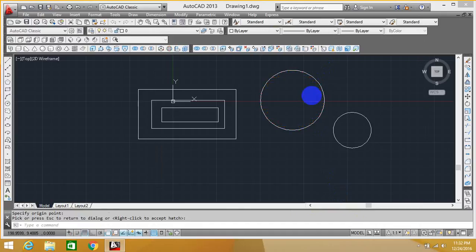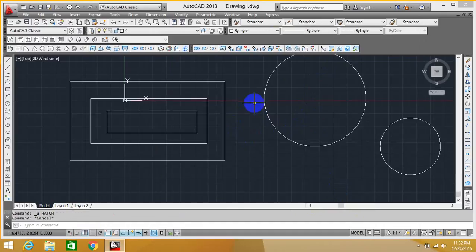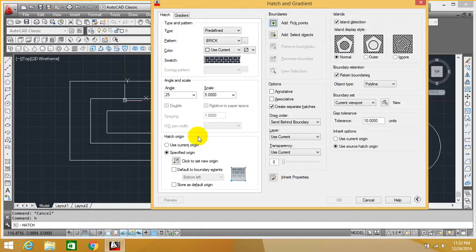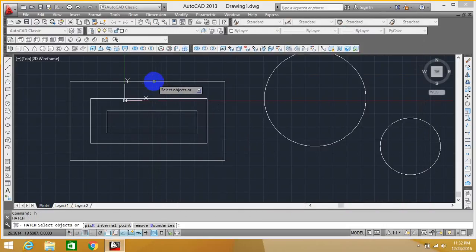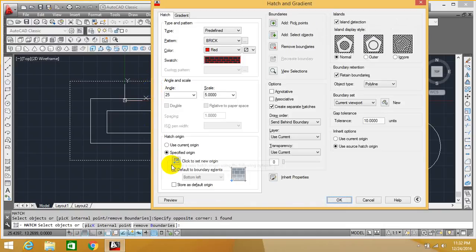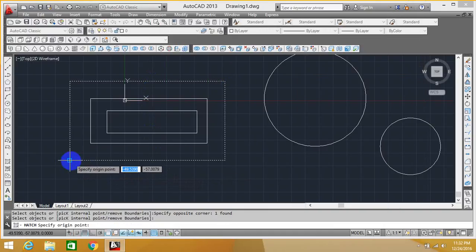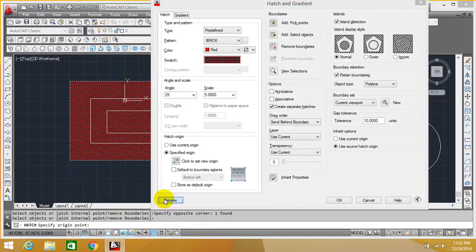hatching. So some other options, like to set the origin. Here I can show you how I'm going to set the origin. Just a red color, and I'm going to pick a point or select object, and when you want to go with this, enter, and here specify origin, click over here. You can specify origin over here and then preview.